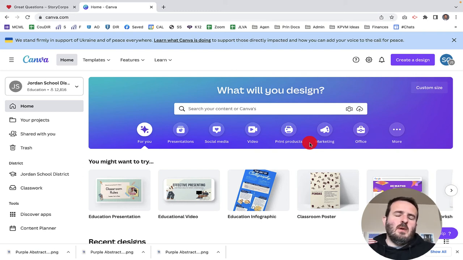So the important thing to remember is that if you're an educator and you have an educator email, you can get a Canva Pro account for free, which allows you to upload your own templates, your own projects, to save all of those. You can get a brand kit and all of those things.